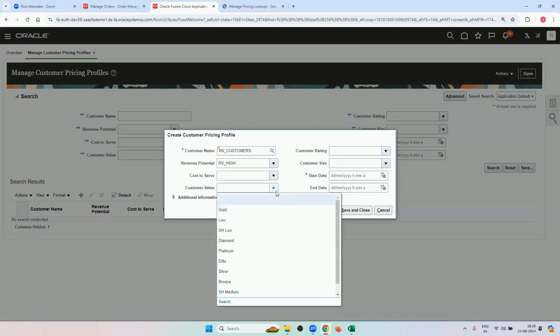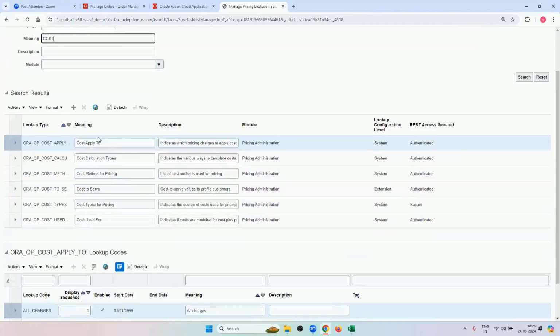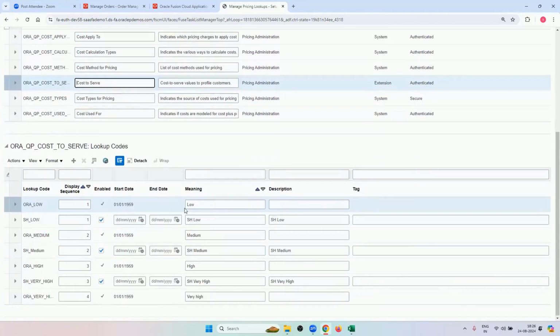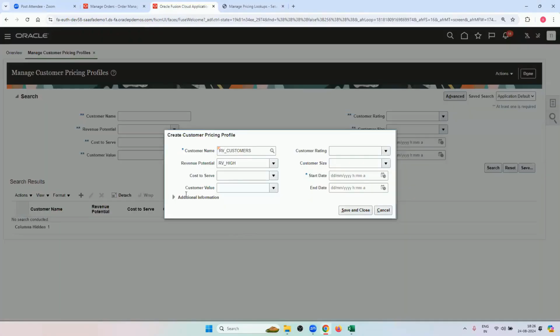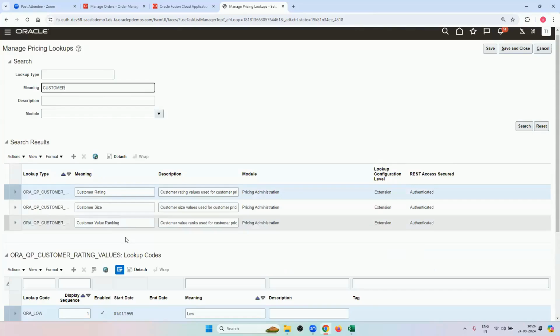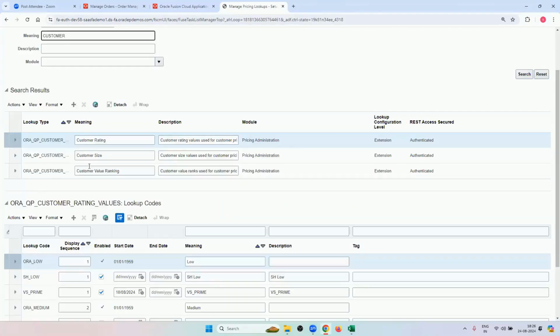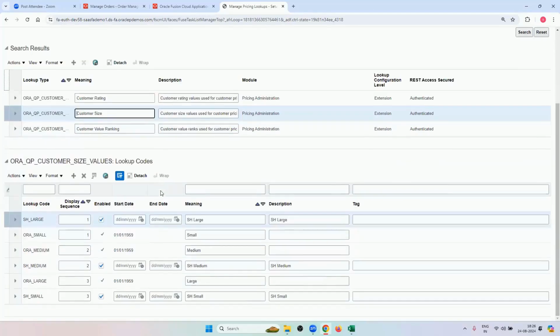Customer value. Okay, let me show you now cost to serve in the lookups. Where does it come? Here it is, cost to serve. See, again, these are lookups. Now, what is the third one? Customer value. Just type in some keywords, it will come. Here, customer value ranking. Then customer rating, lookups. Then customer size, the middle one. All the values are here.